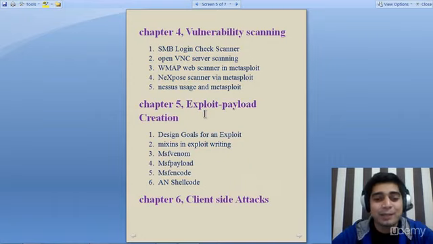So after that, exploit payload creation. In that, we are going to learn what the design goals for an exploit are, what mixins you can write using the exploit, and what things you should take care of while writing an exploit that can be used easily with Metasploit. Then we are going to talk about MSF Venom, MSF payload, and MSF encode. MSF encode is a really great one which can help you evade the nasty antiviruses while doing pen testing. And after that, we are going to learn about shellcodes and everything.